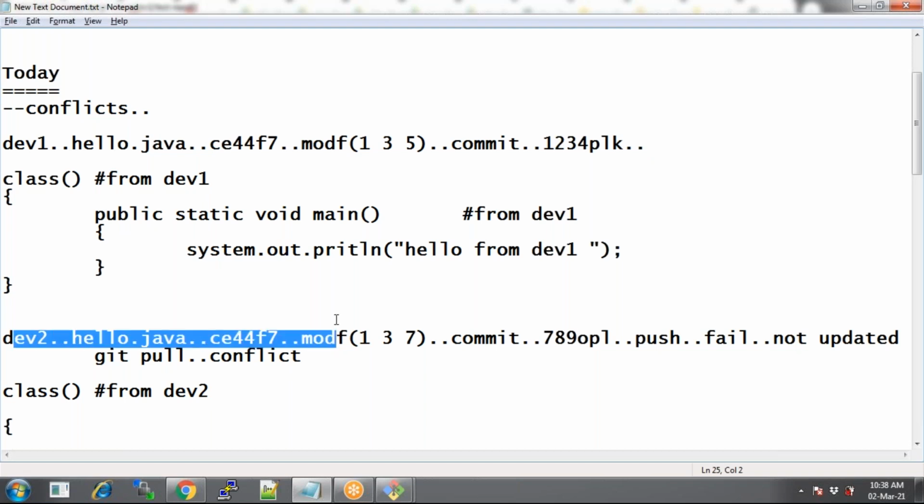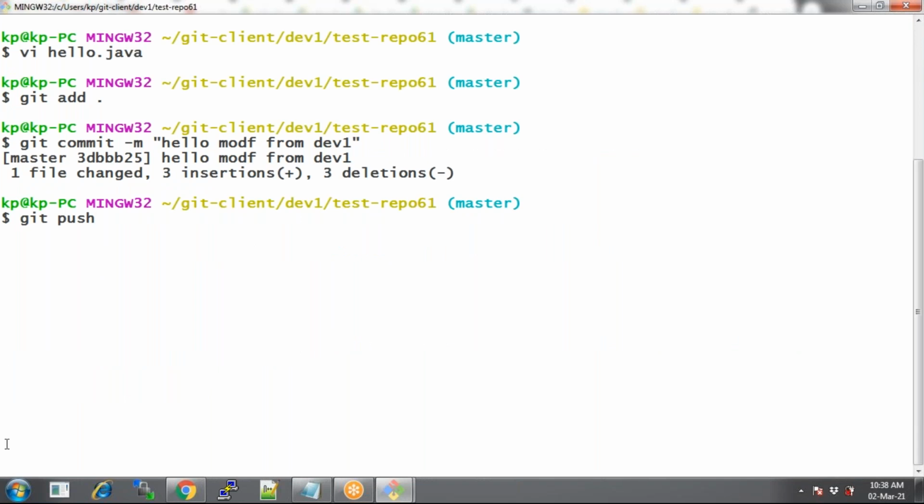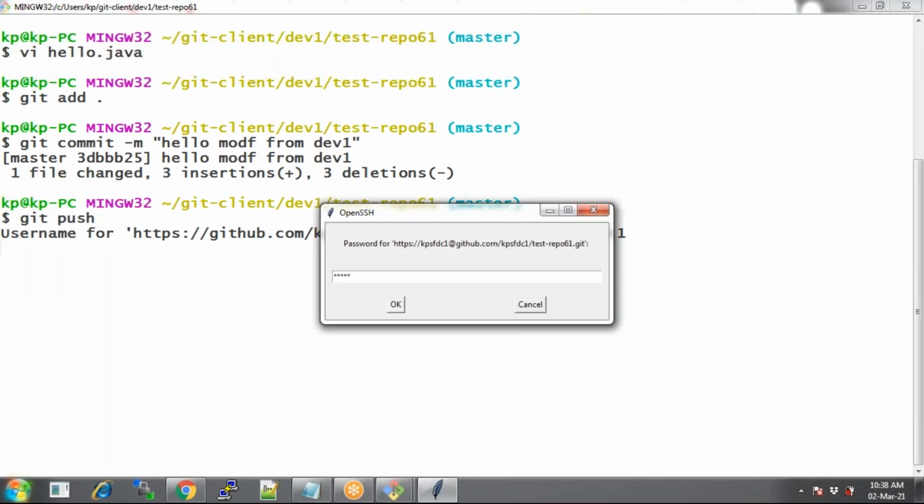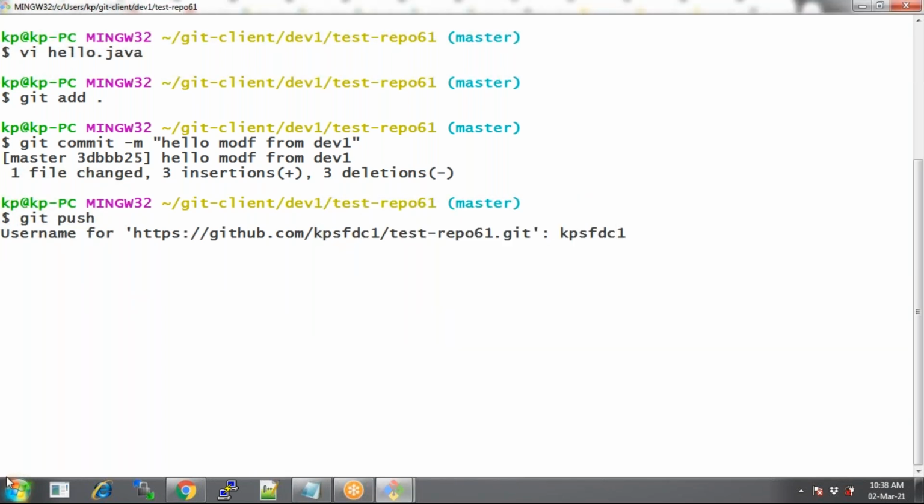No. Because all the changes must be available on the remote repository, then only there will be a conflict. If there is no push, there is no chance of conflict. So that means you have done perfectly. But whoever pushes after that, for them, there might be a conflict. Okay. Right. So git push and the username, password.